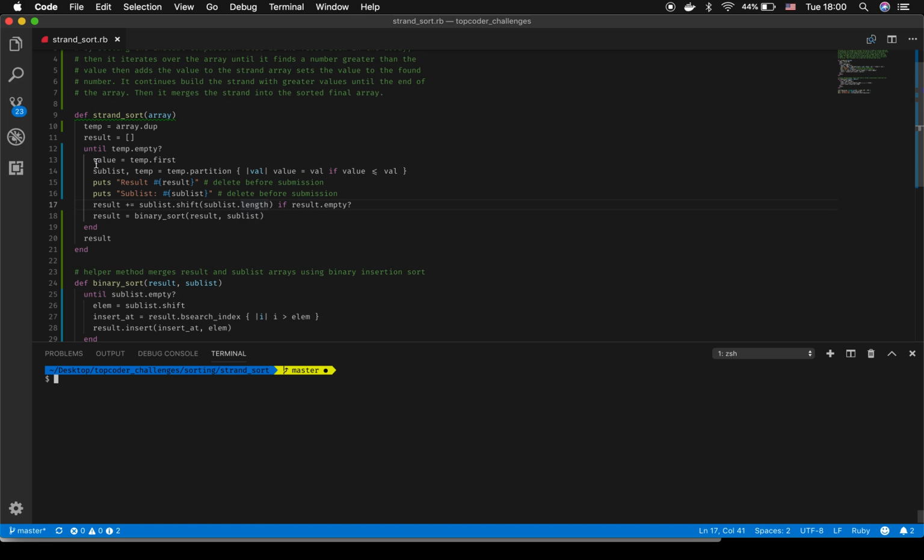So what's happening then is I will iterate over the temporary array, and I'm iterating over it until it is empty. Now again, every time we pull out a number to add to a strand, it removes that number from that temporary array. Again, this is another reason why I duplicated the array to start with. So it sets the value that I'm checking with that first value in the temporary array. And that's what I showed you earlier.